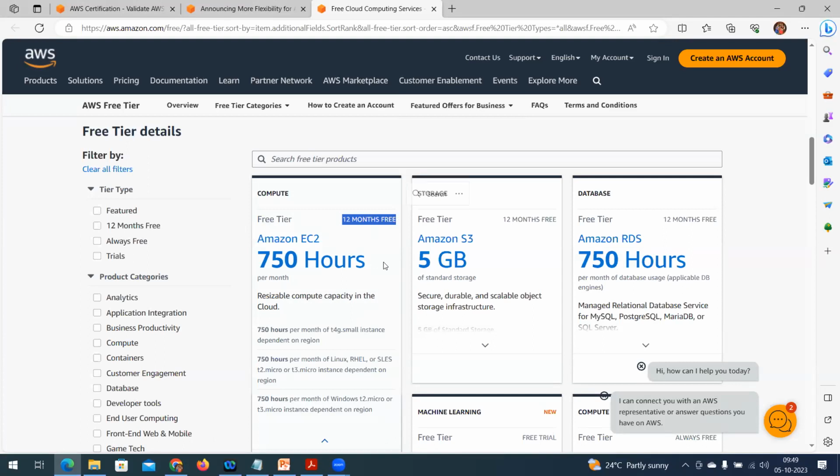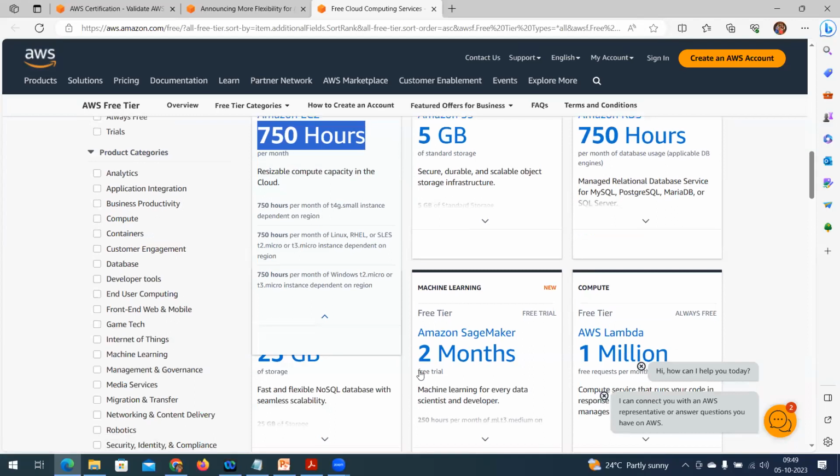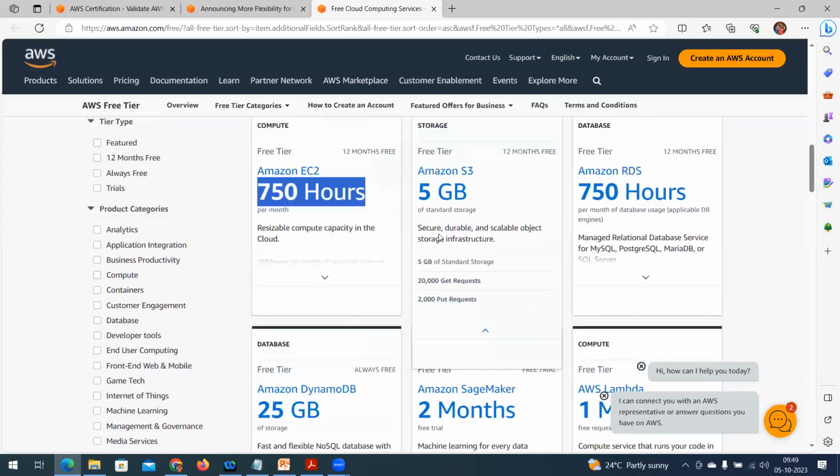Number of instances you can deploy, number of instances you can work, per month 750 hours. For practice, for example, I'm going to deliver the session for 1 hour today. Even if I spend 4 hours per day, it is not going to complete 750 hours for an EC2 instance. That is the beauty. Not only EC2 instance, there are a couple of services available.